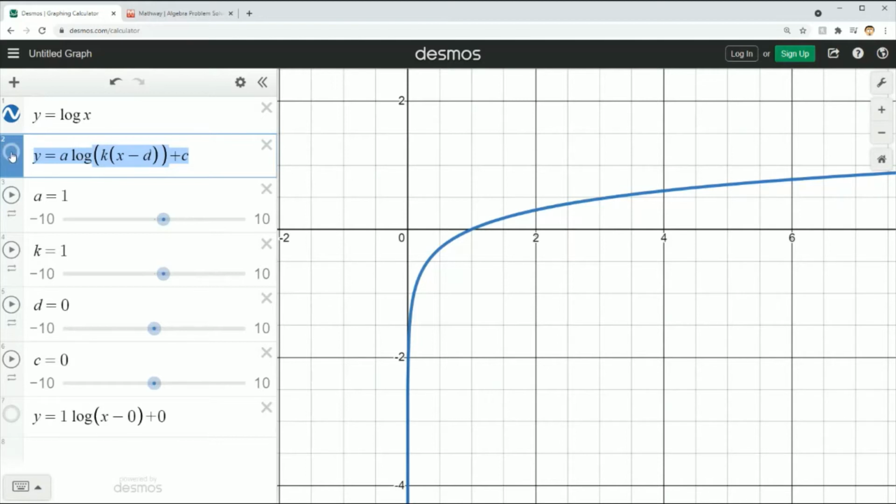So I'm just going to turn that one on. It's going to be purple. I realize it's pretty close to the blue, but it's now purple. And I'll turn the blue one off. And I want to let you know that I've set the A and K values to 1 each, so there's no stretches or compressions or flips. And I've set the D and C to 0, so there are no side-to-side or up and down translations. From there, we can play with each of those variables and see what it does.